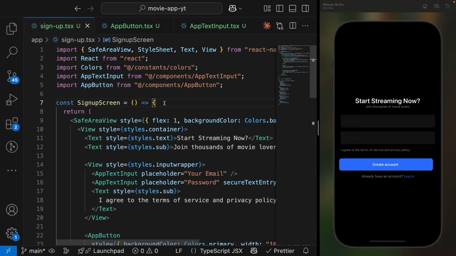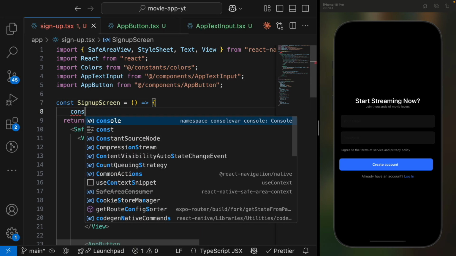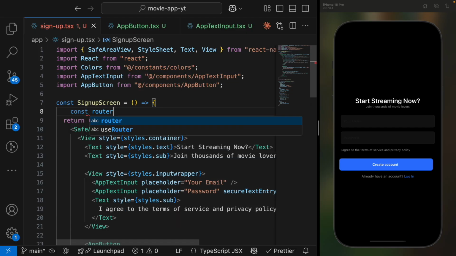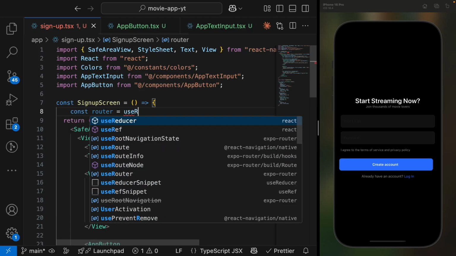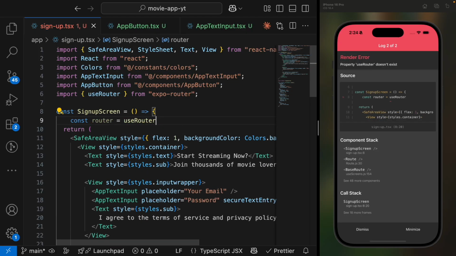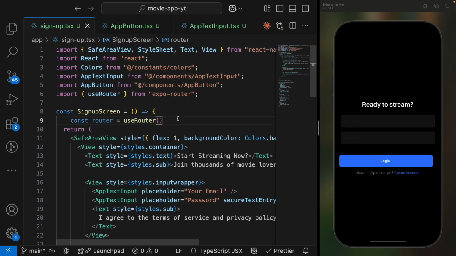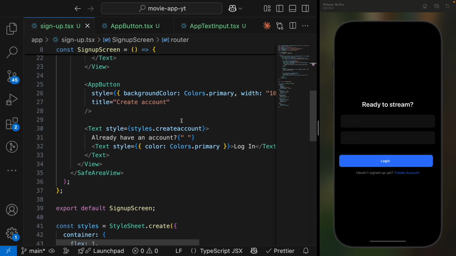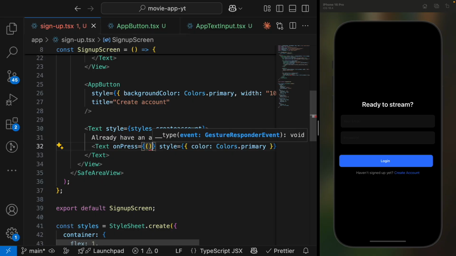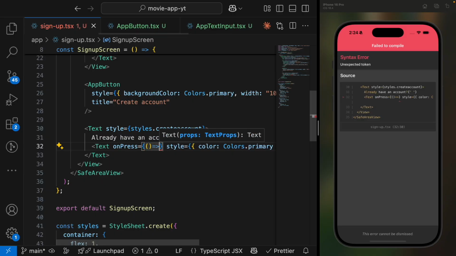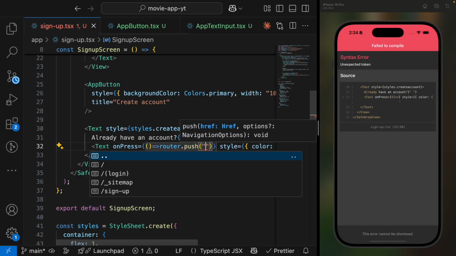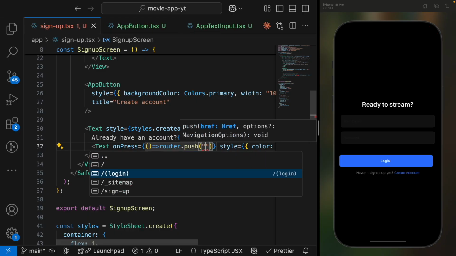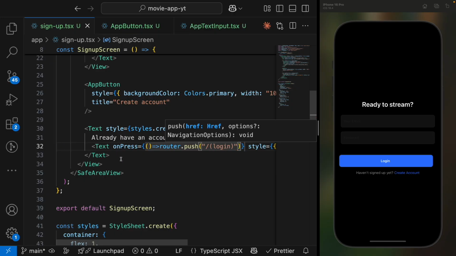So the final thing that we want to do here is to add the router. Let's say const router is equal to useRouter, imported from Expo. And then what we want to do now is whenever this text is pressed, on press, simply pass a router.push, and it should push to the login screen, like so.